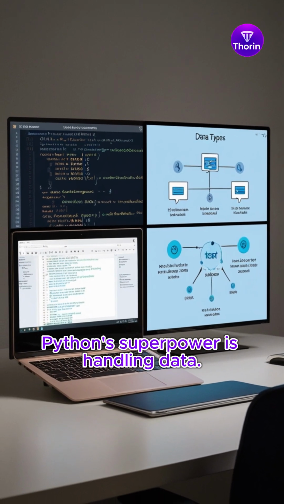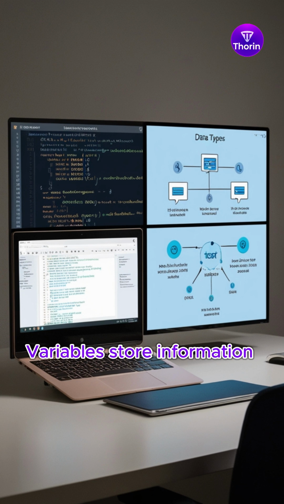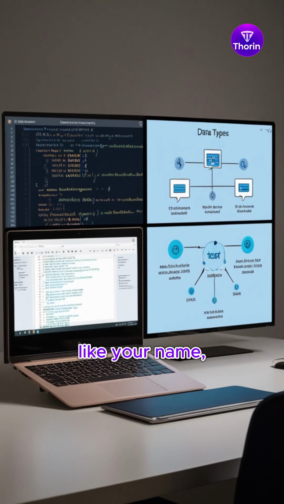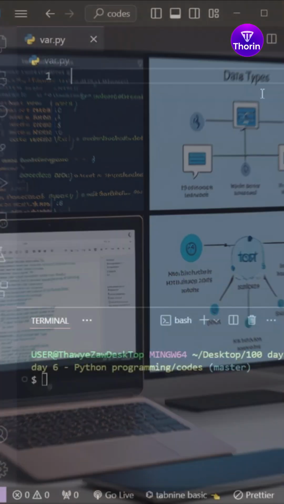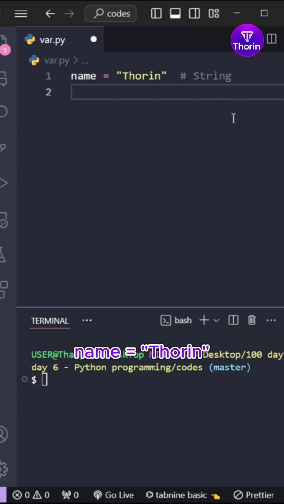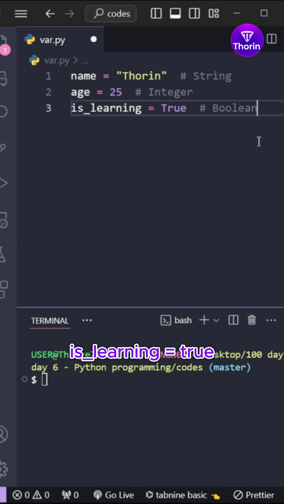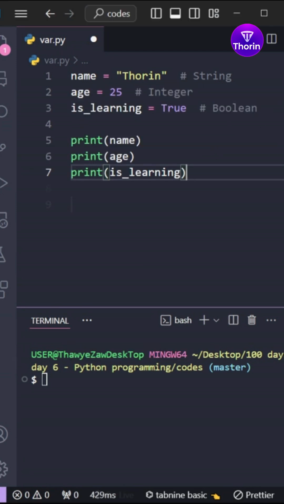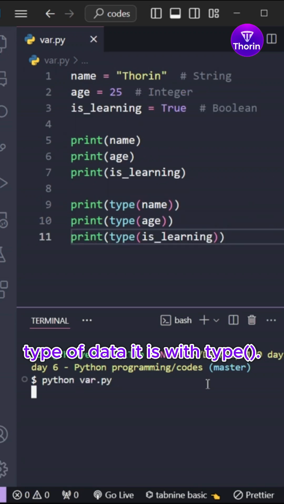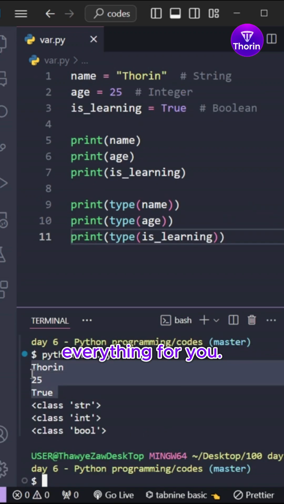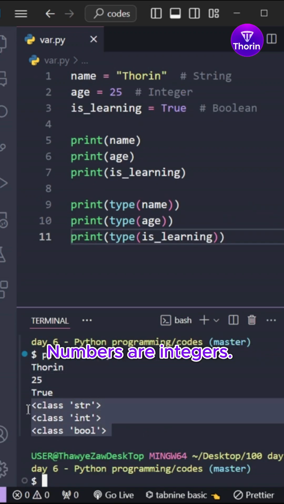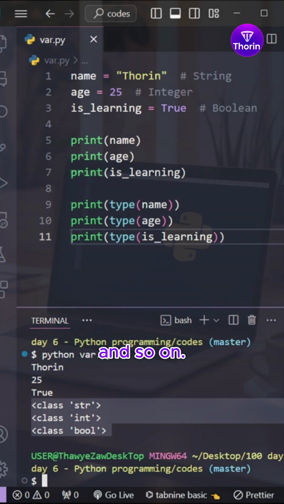Python's superpower is handling data. Variables store information, like your name, age, or even feelings. For example, name equals "Thorin", age equals 25, and is_learning equals True. You can even check what type of data it is with type. It's like Python labeling everything for you. Numbers are integers, text is a string, and so on.